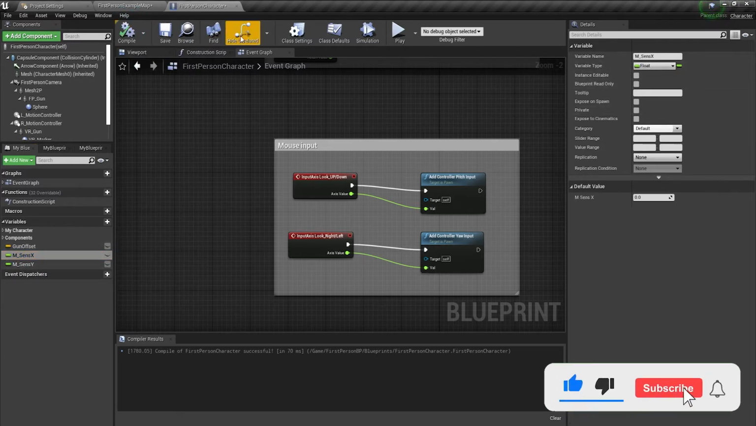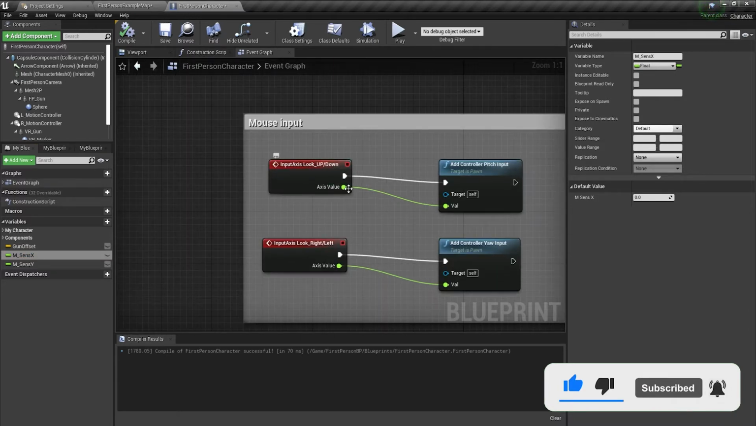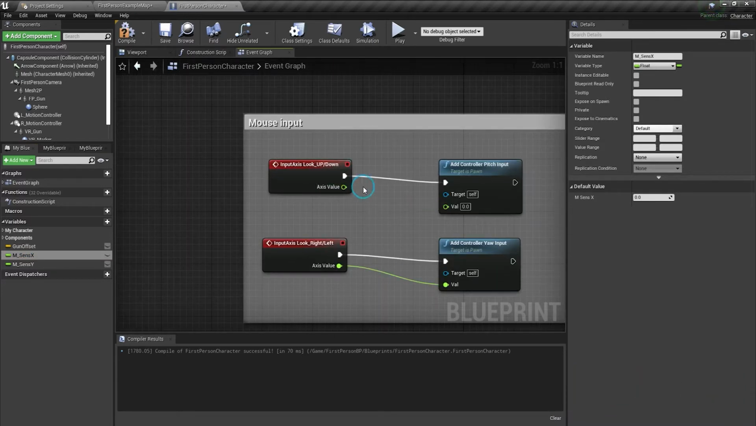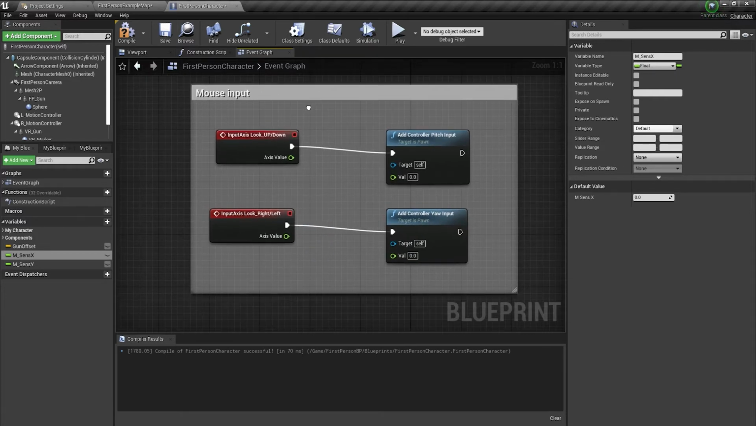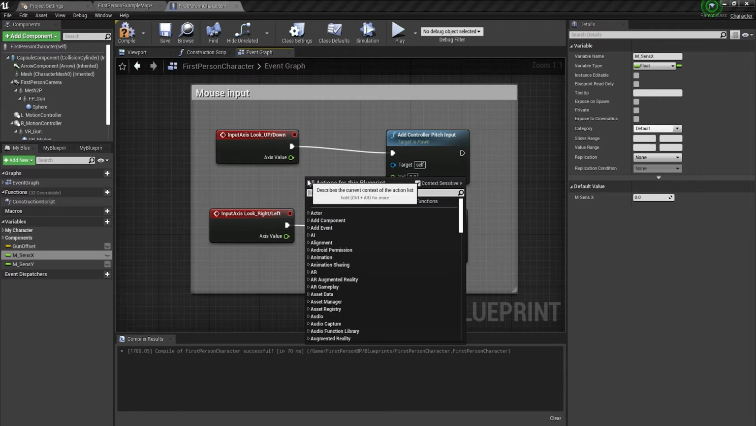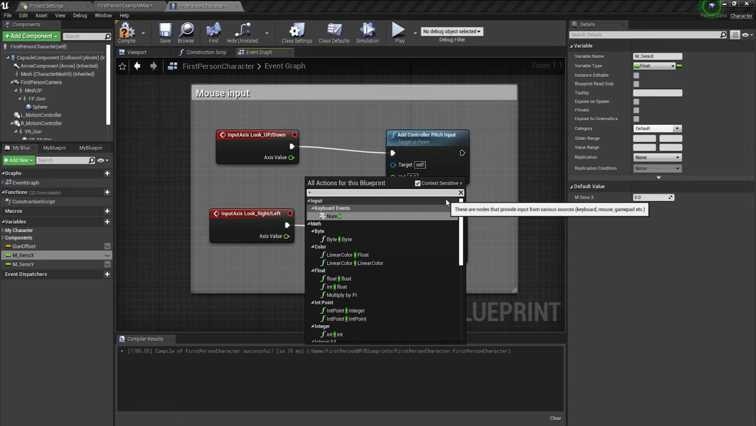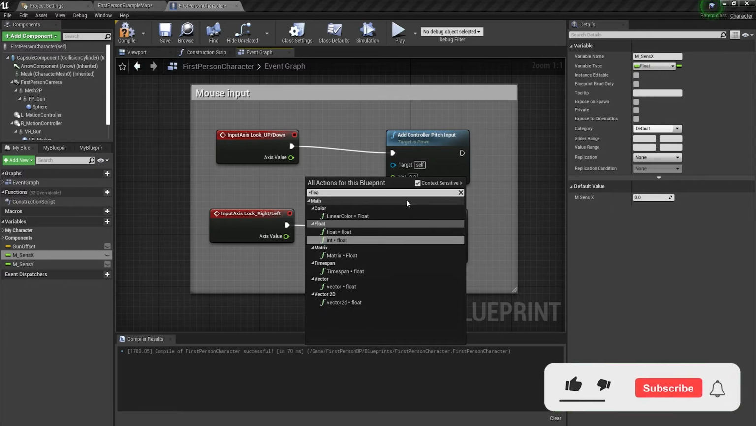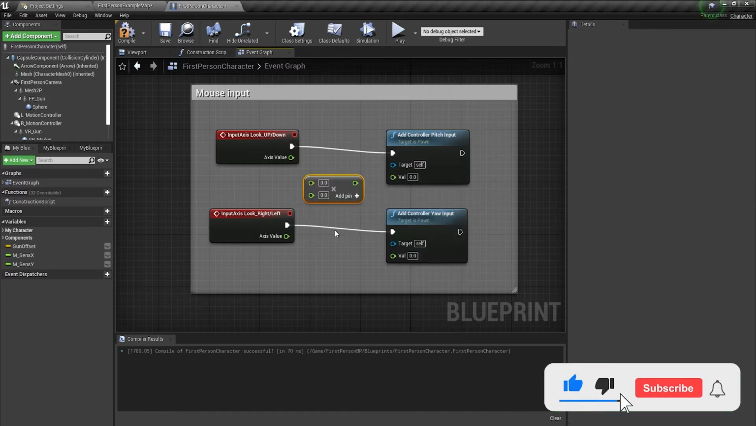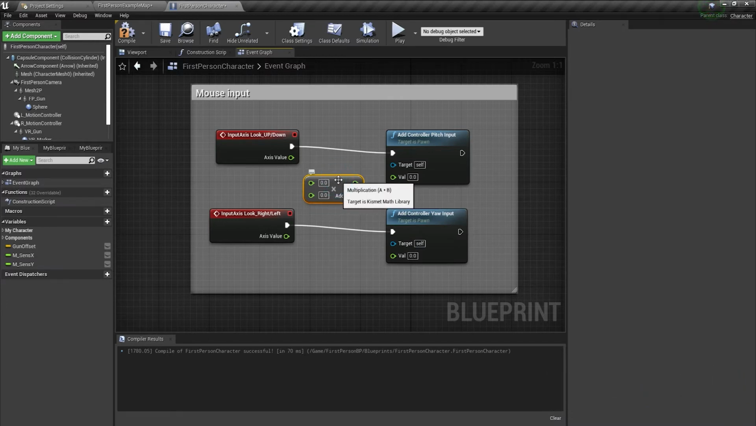Just compile, and from here just hold on Alt and delete this, and delete this. Select the mouse input, and from here right click, mouse right click, hold on Shift and create static and type float, and select the float into float, and also make a copy of this and paste it here.